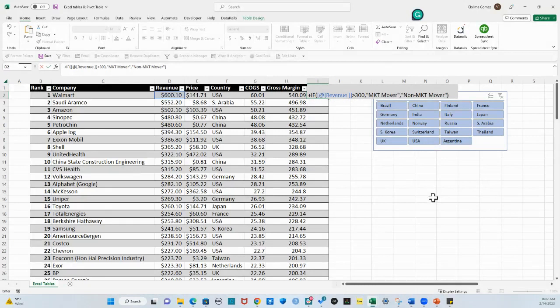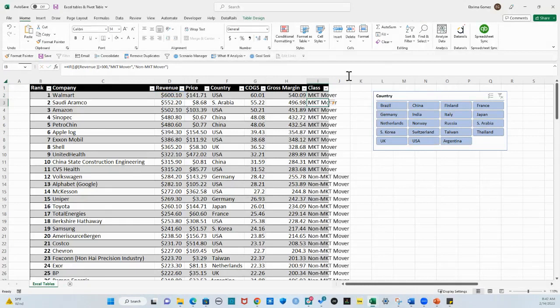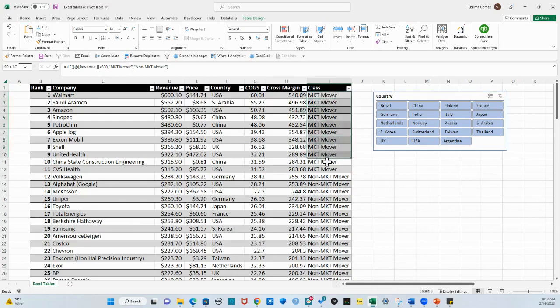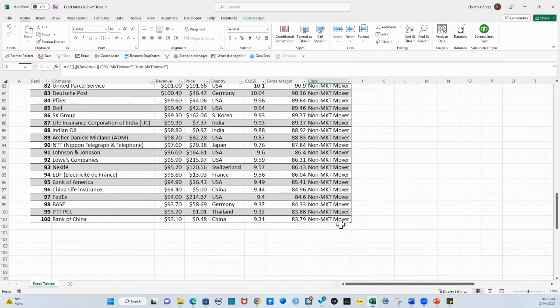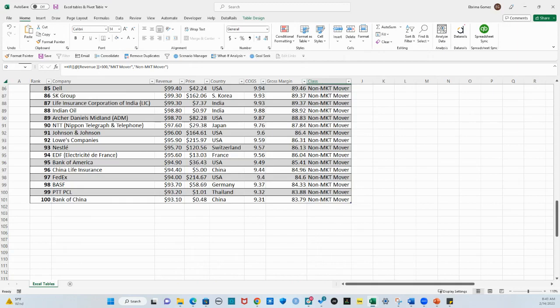And close it. So right now, you see that it has now classified all of the companies in terms of market mover and non-market movers. So this is one way that you could add more color to your work. You can write conditions, and whatever you write here, like the if statement that we wrote, it just replicates it for you all the way down. So you do not have to really hustle or struggle to do this.